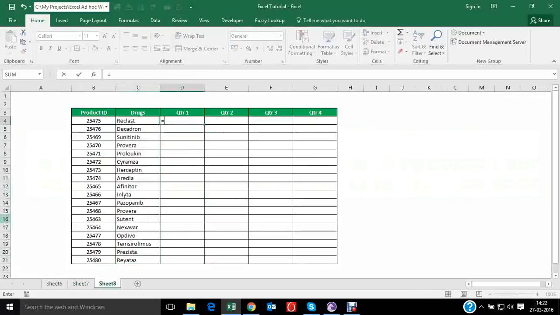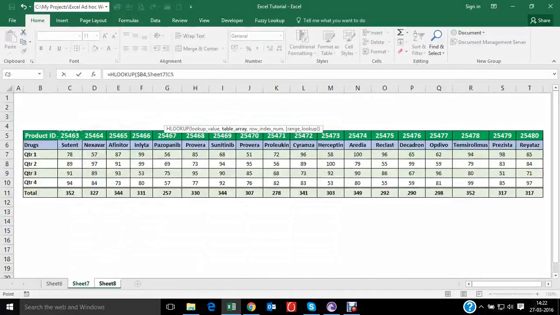So what we can do is equal to HLOOKUP. Now this is a particular lookup value. Freeze the column, that is column B. Okay. Now, comma, our table array, which is sheet 7. So we have our table array from here. So we need to take till quarter 4. Freeze this particular table with F4. Comma, row index. Now every time we need to give 2 for quarter 1 and likewise increase.